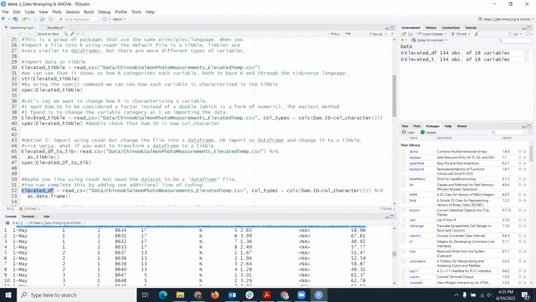What's nice about tibbles is, yes, it goes along really well with the other packages in the Tidyverse, but I also find that it's a little bit easier to define what you want each variable category to be. And what I mean by category is whether or not you want R to see it as numeric or character or a logical, logical being like a binary variable.